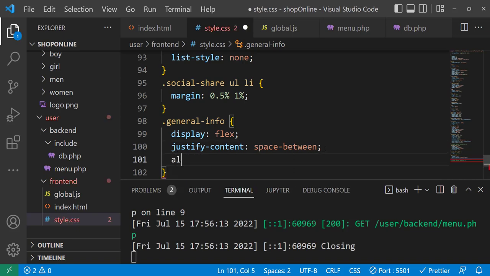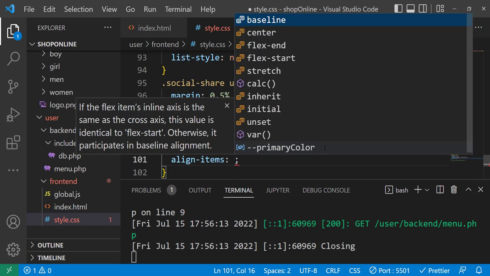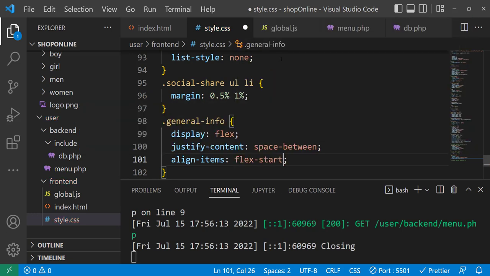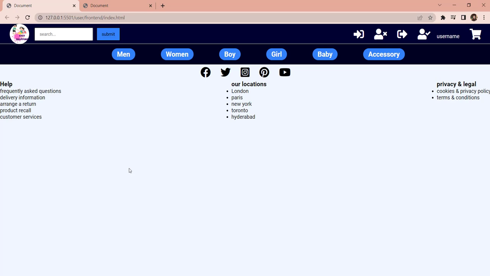So align items, rather than starting from the center, we want them to start from the top position. So the value that we have to use is this one, flex start. Now visually it hasn't had any effect, they still look the same, but it's always better to have a property explicitly specified.